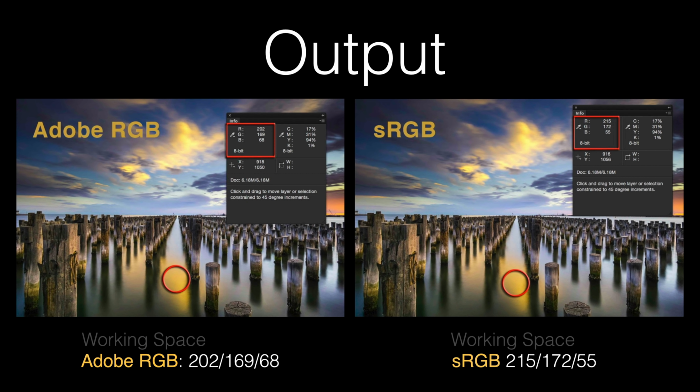Let's move our attention now to output, because we've captured our images, we've graded our images. Now we're going to share our images either through screen or print. I just wanted to use this slide to show you the numbers are the color coordinates. These are what sort of put the colors on a map. But these numbers, the red, green and blue numbers, they're meaningless without a color space.